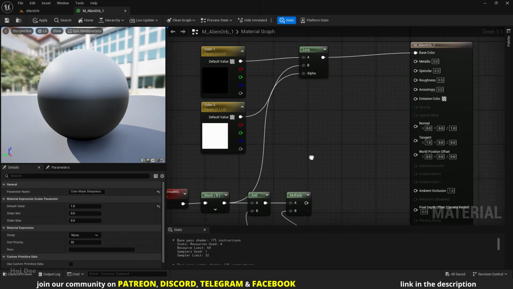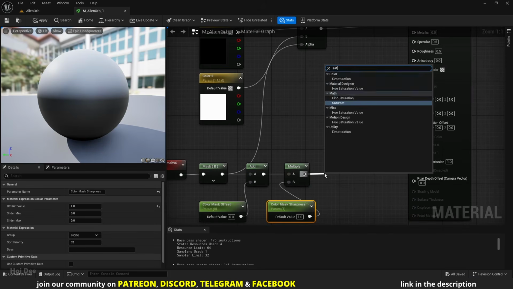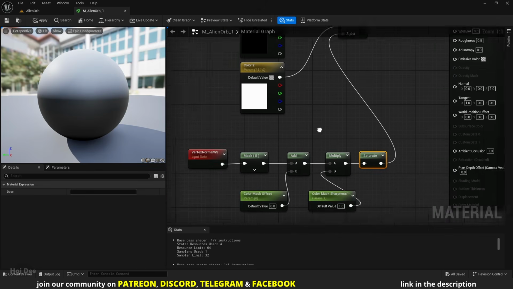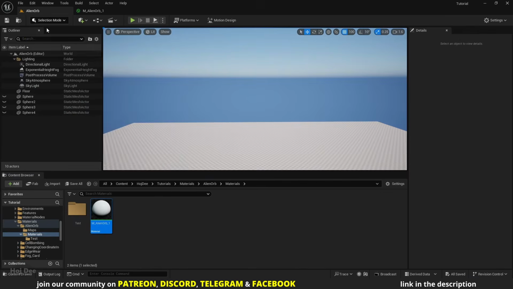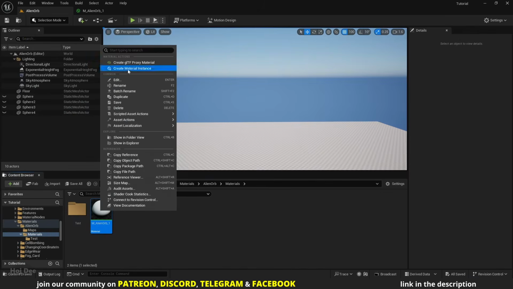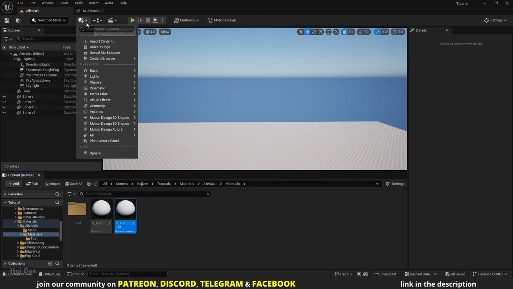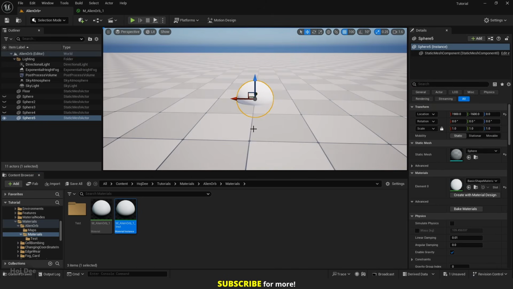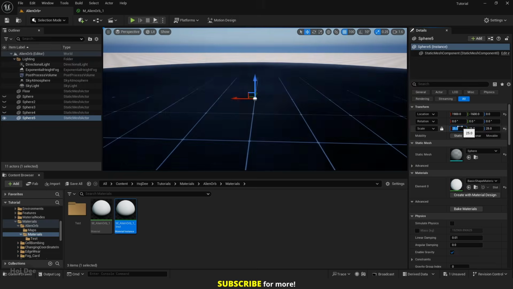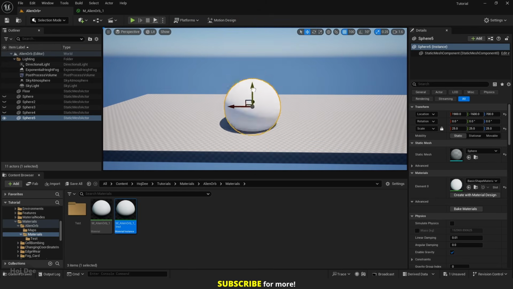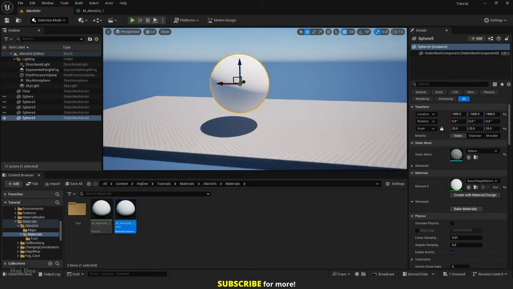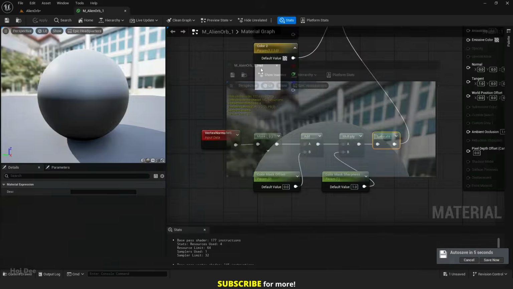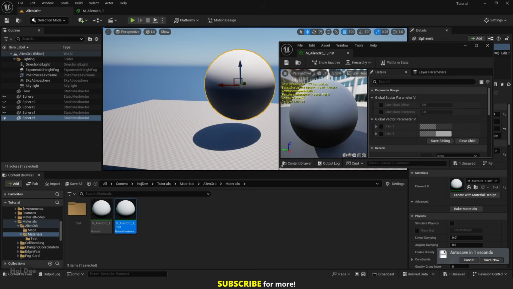Now before connecting this to the alpha input, let's add a saturate node and connect it like this. Save the material and create a material instance from it. Add a sphere to the level and let's set it to a large scale like 25. Move it up here like this and assign the material instance to it. Open the material instance and let's bring it here.